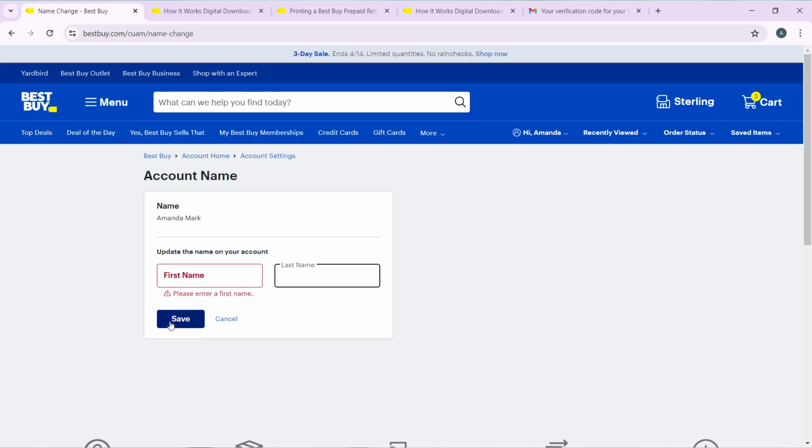I want you to do that. Go ahead and click on save. Let's say you got married and you want to change your name, so you can add your new first name and your new last name. Click on save, and once you click on save, that's going to be it. Your account name is going to be successfully changed.